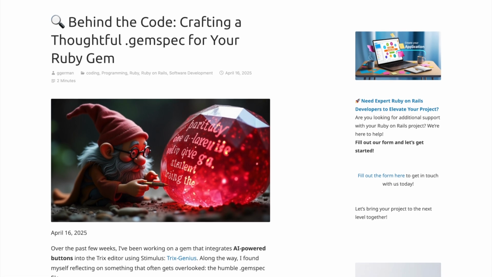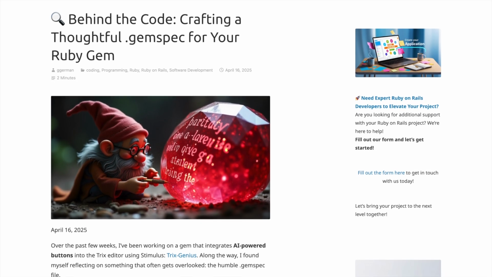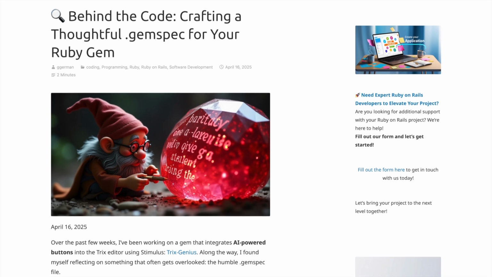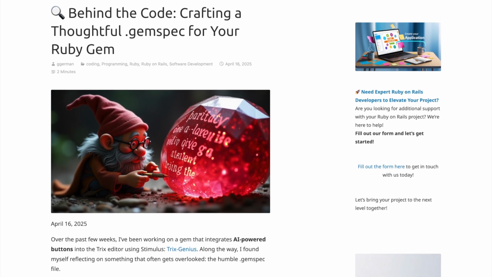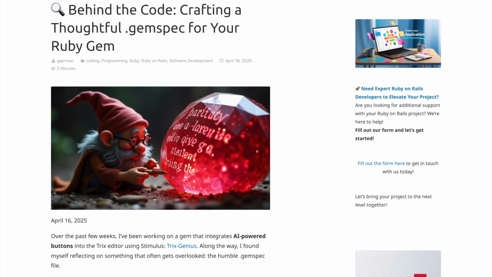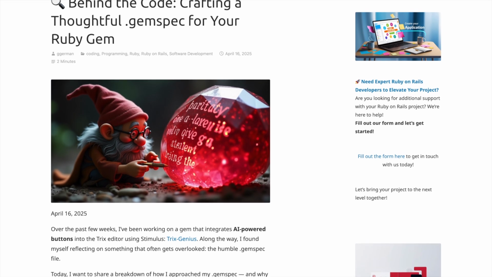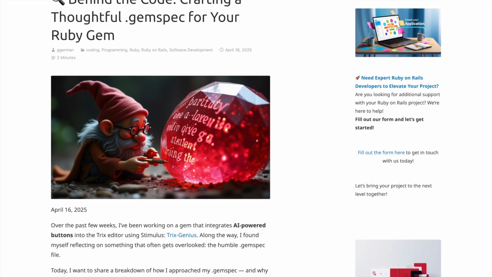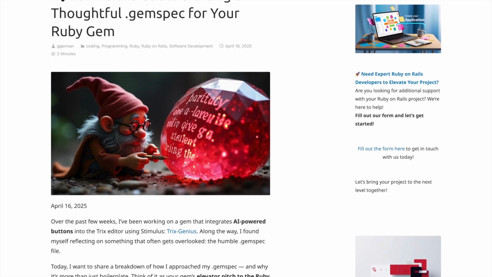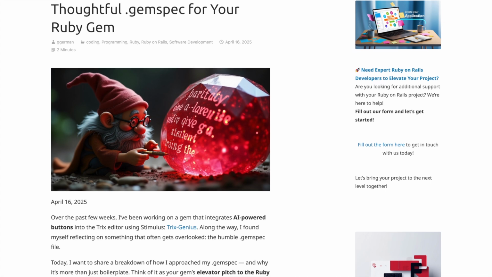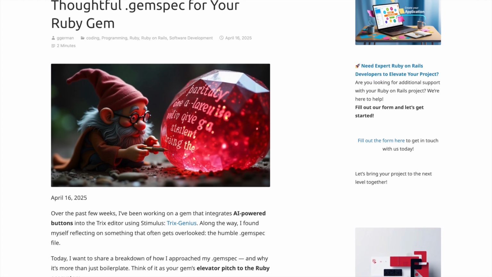Precisely. And we're drawing heavily from a great piece in Ruby Stack News just out yesterday. Behind the Code, crafting a thoughtful .gemspec for your Ruby gem. The one by Jeckerman Coding. That's the one. They use their experience building a gem called Tricks Genius as a case study. Oh yeah, the AI buttons for the tricks editor with stimulus. Sounds interesting. It is, and it gives us a really concrete example to pick apart as we go.